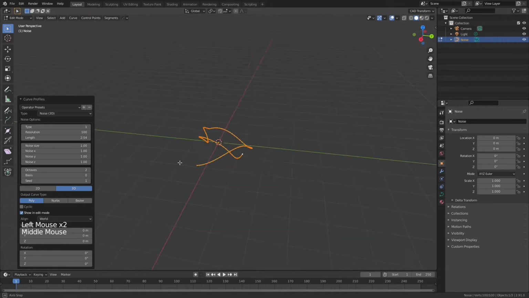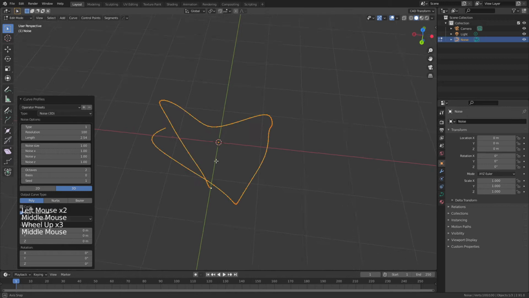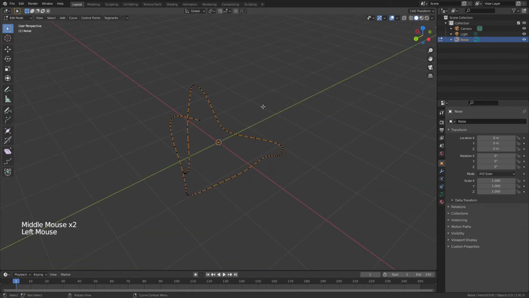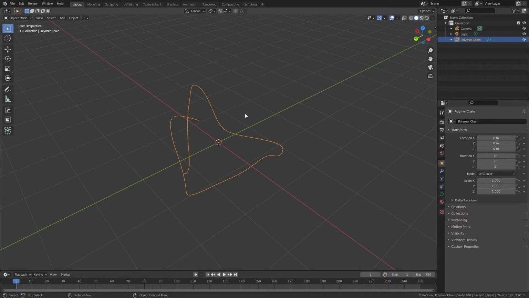And just play with the options until you have something coiled or random-ish, depending on what you're looking for, and once you're happy with it, simply left-click anywhere on the screen, tab to go into object mode, and this will be our polymer chain. I'm going to rename that, and now we can get to work.